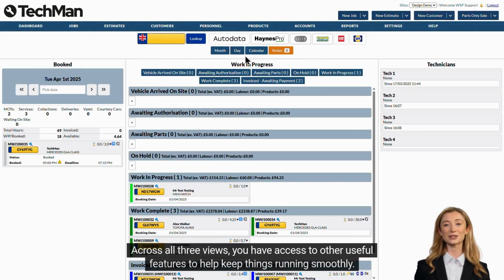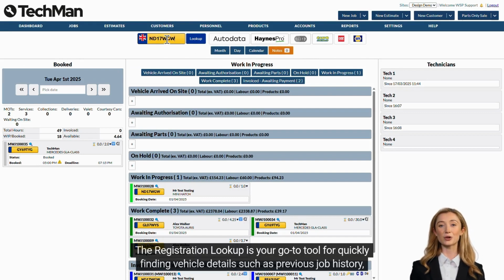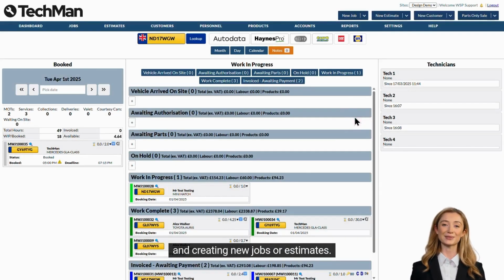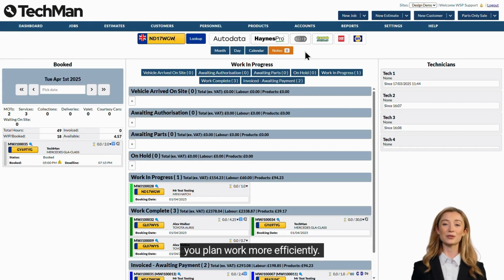Across all three views, you have access to other useful features to help keep things running smoothly. The registration lookup is your go-to tool for quickly finding vehicle details such as previous job history and creating new jobs or estimates. You can also access Auto Data and Haynes Pro for technical data, repair times, and service schedules, helping you plan work more efficiently.